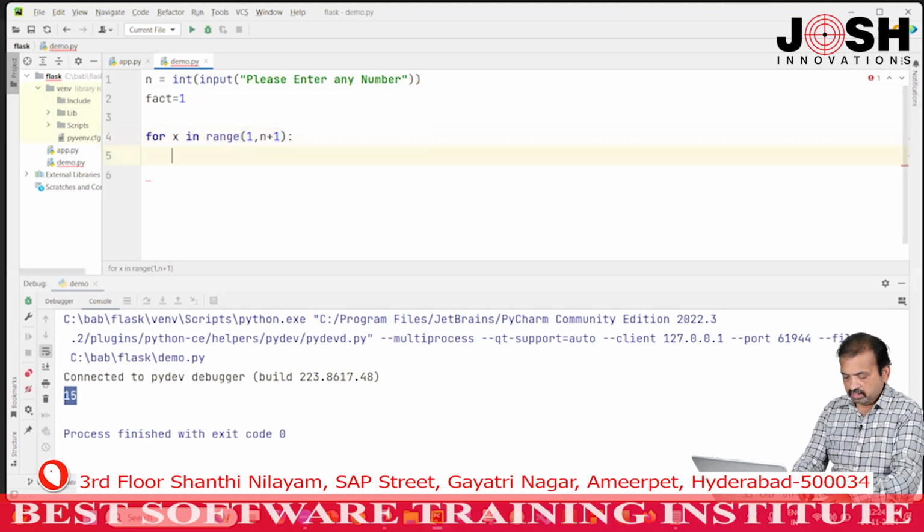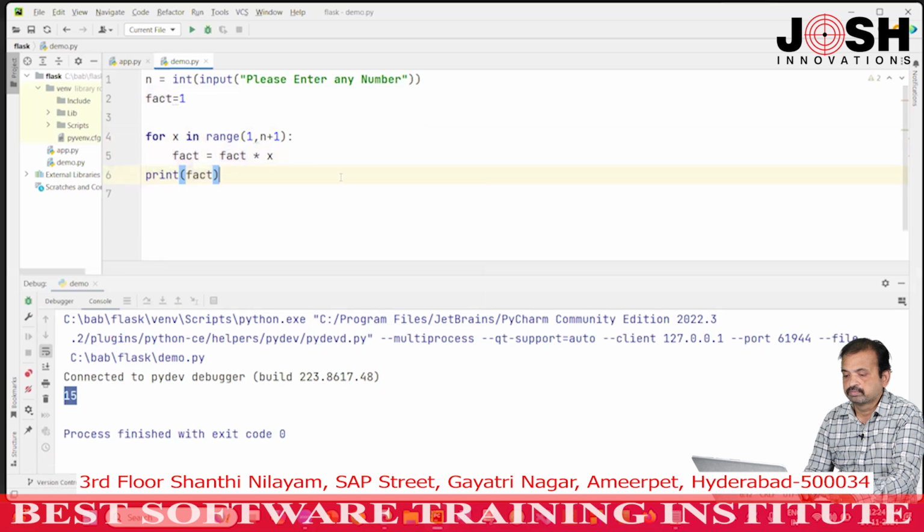With indentation, fact equals fact into x. Then I will come out of the loop and print my output. My output is fact. We will run the program, and also we will debug the program.